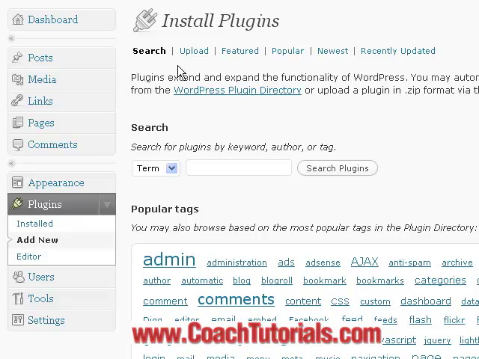So right on top here, there are a few ways for you to find the WordPress plugins that you want to use. If you have already downloaded a WordPress plugin in a zip format, then you can just click on upload to upload that particular file. You can also search by featured WordPress plugins, the most popular WordPress plugins, the newest WordPress plugins, and WordPress plugins that have been recently updated. So I'm going to show you an example by clicking on featured WordPress plugins.